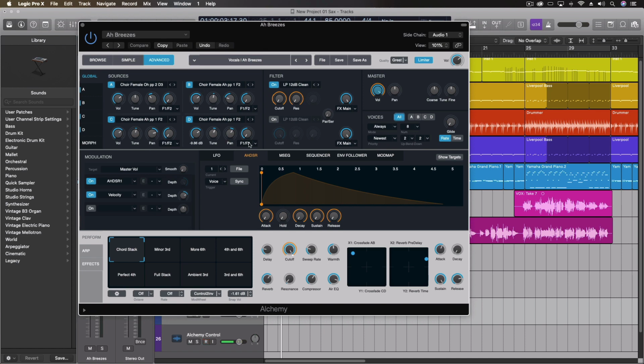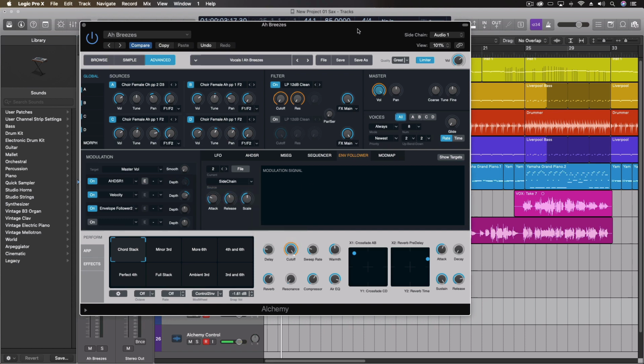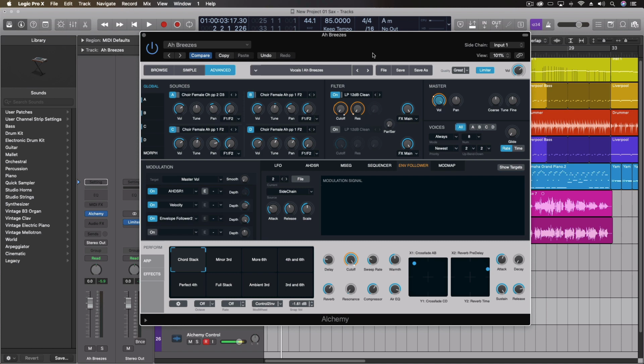Now I just loaded up this Ah Breezes patch. This is one of the presets, nothing fancy. I'm going to come to our master and add modulation to this, and I'm going to do the envelope follower. We'll just do a new one. I don't think we were using anything on that. For the source, I'm going to use the sidechain. And now, in theory, all we have to do is turn up the depth, and now we should be getting, any time that I actually say something, that will feed the modulation signal.